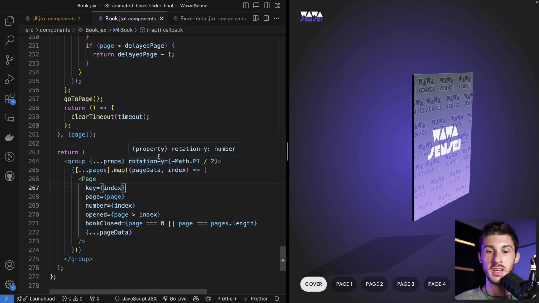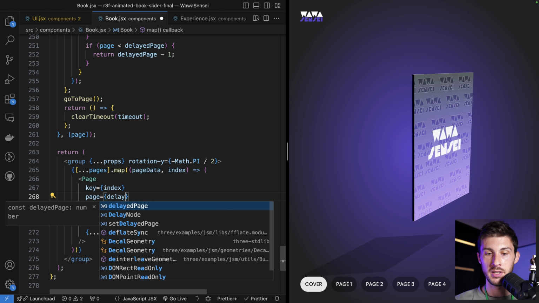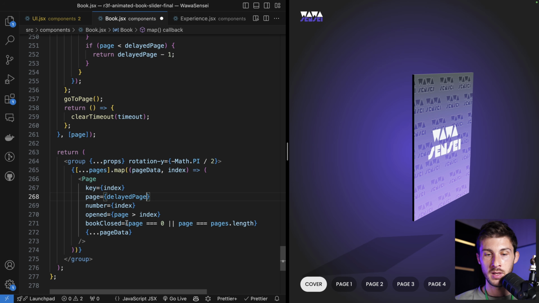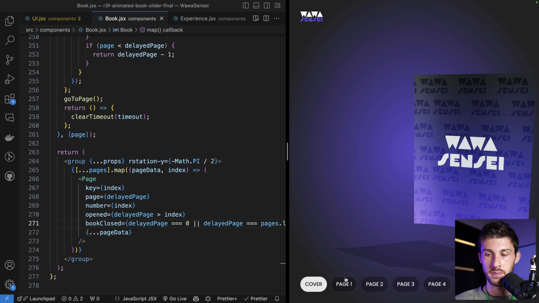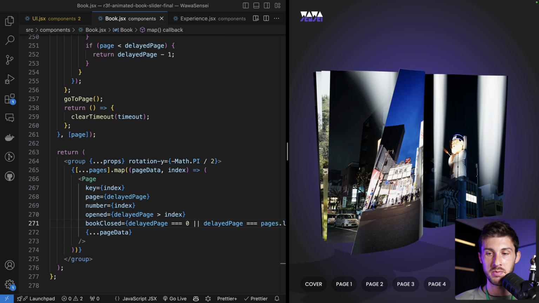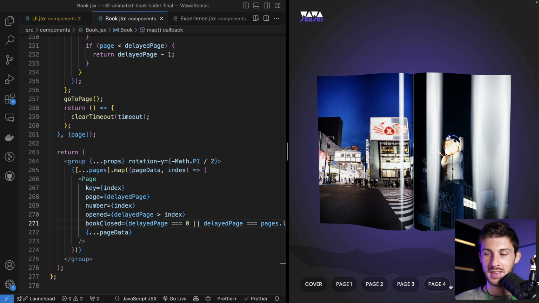And to use this delayed page, we need to change the variable here. Is it open? We are using delayed page. And if the book is closed, it's also based on delayed page. Perfect, let's try it. So if I go to page 1, nothing changed. But if I open directly page 5, you can see we have that nice transition.